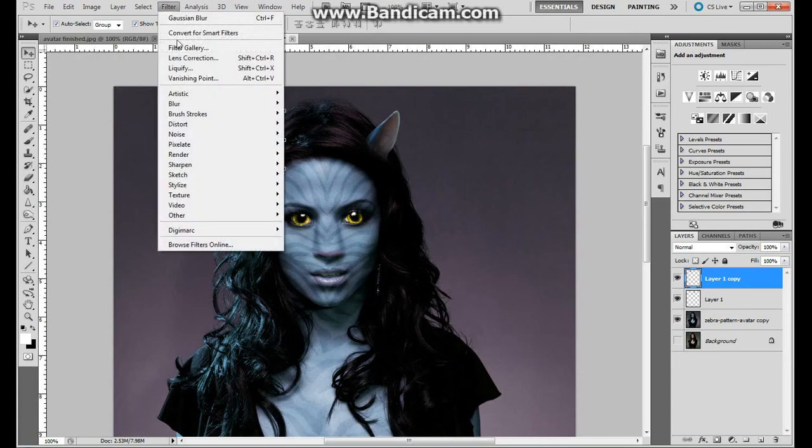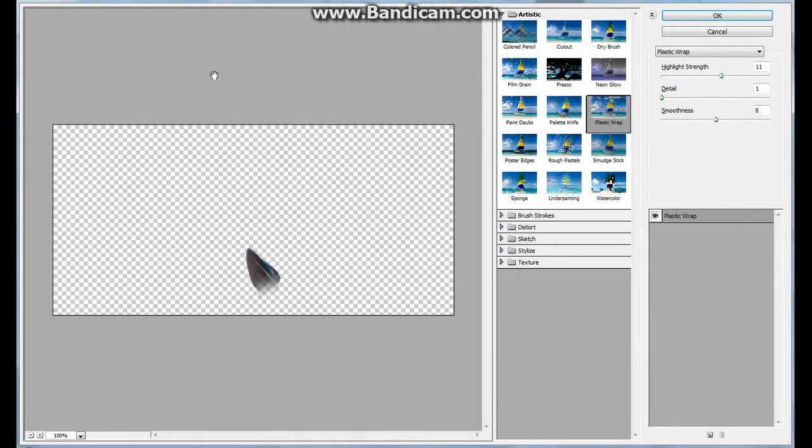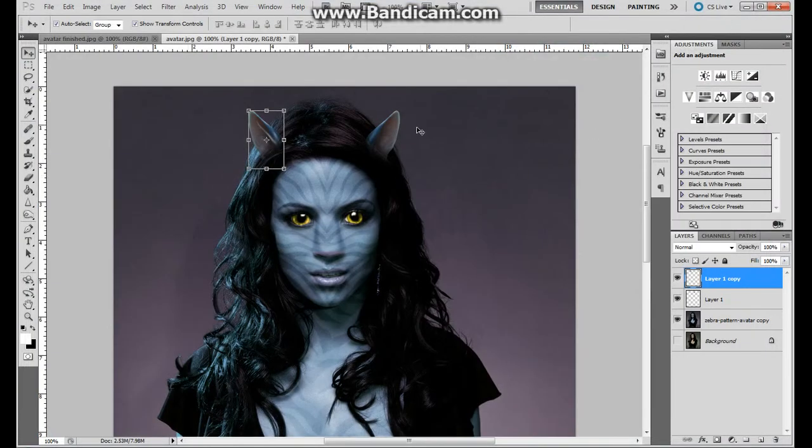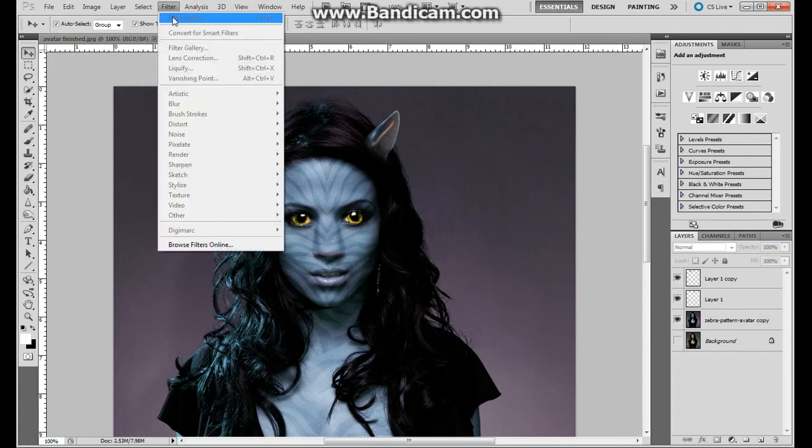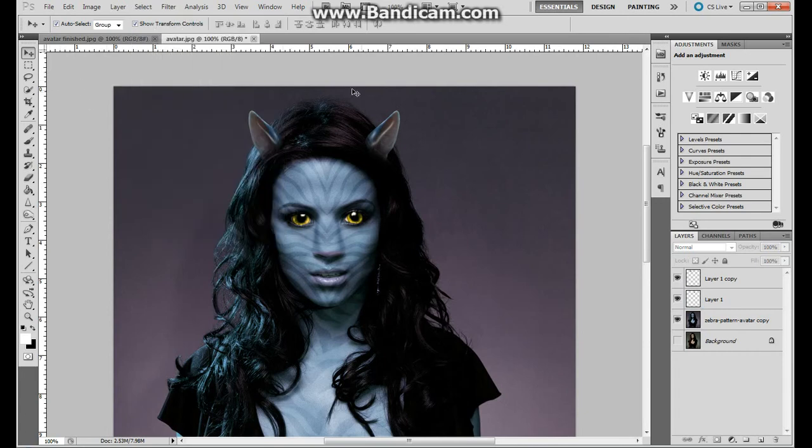We can go up to filter gallery, and then artistic, and choose plastic wrap, and that will make it look a little bit more realistic. Make the highlight strength 11, the detail 1, and the smoothness 8. And then do that to the other one. There we go. And I just went filter and filter gallery, and it just did the same thing again.